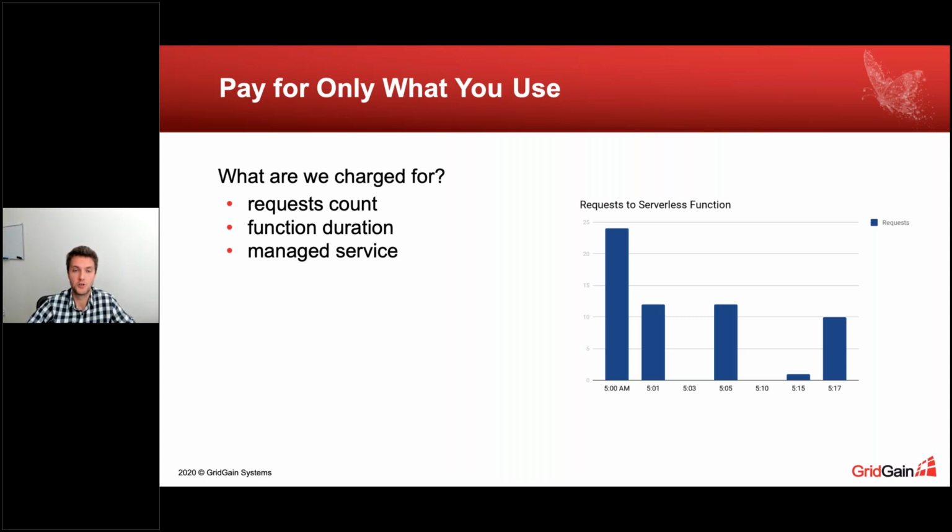And how are we charged? What are we paying for? Every cloud provider charges us for request count, and what's more important, for function execution duration. For instance, you might have 25 requests that hit your serverless function within a minute, but all those requests were executed within, let's say, 100 milliseconds. But if you have the same 25 requests within a minute, and it takes 5 seconds to execute every request, obviously you'll be paying more.